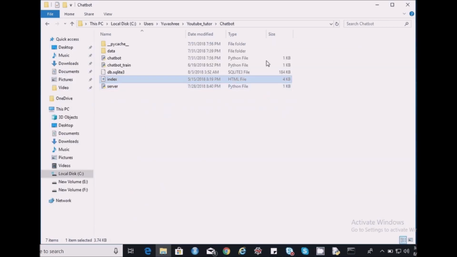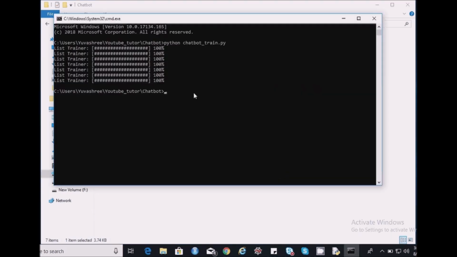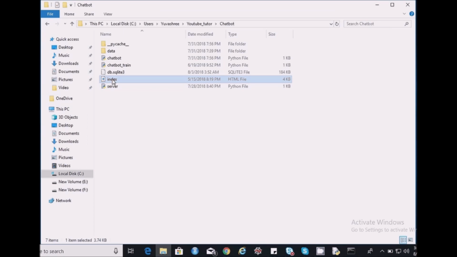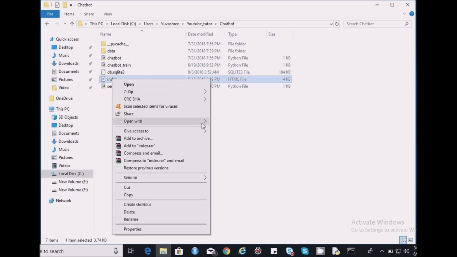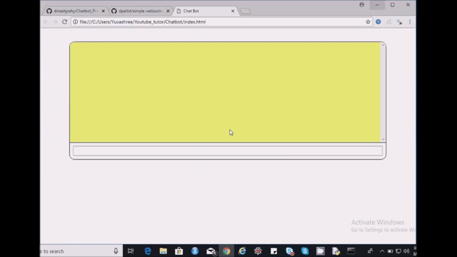Let us move on to the demo now. To run this chatbot, you need to type python server.py. If you run this command, it will open the server. Next, you have to right click the index file and open with browser. It will open the chatbot window where you can start chatting.